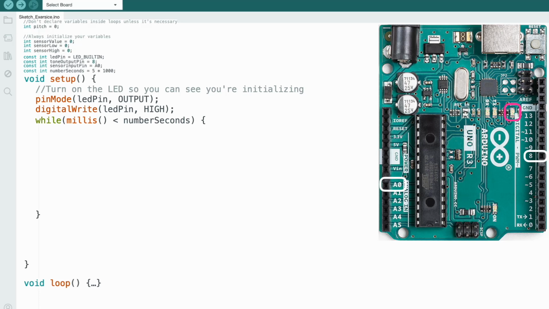So what we do is we say while the running time of the board is less than 5 seconds, in our case the 5 times 1000. The millis function is just stating how long the board has been plugged in. When you first plug it in, you're at 0, and then it tells you, at millisecond intervals, how many milliseconds the board has been running. As long as it's less than 5,000 milliseconds, or 5 seconds, we're going to keep running through this loop, and as soon as we pass 5 seconds, we'll break out of this loop.